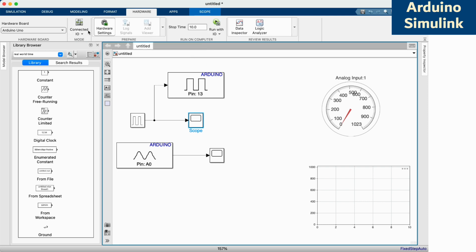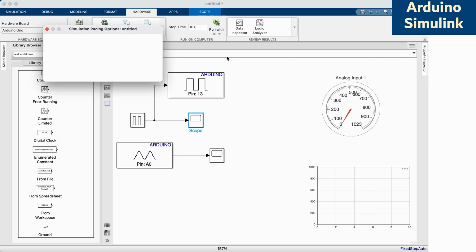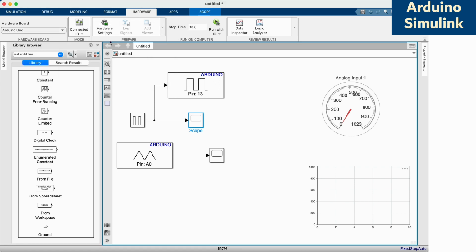Okay, connected I/O, and then the pacing is important. We have to synchronize the clocking. 1 means that the time is precisely the same. 1.2 is faster than the actual. Okay, I'm simulating this for 40 seconds. Okay, let me set this as 60 seconds, 1 minute, and then I'm running this.